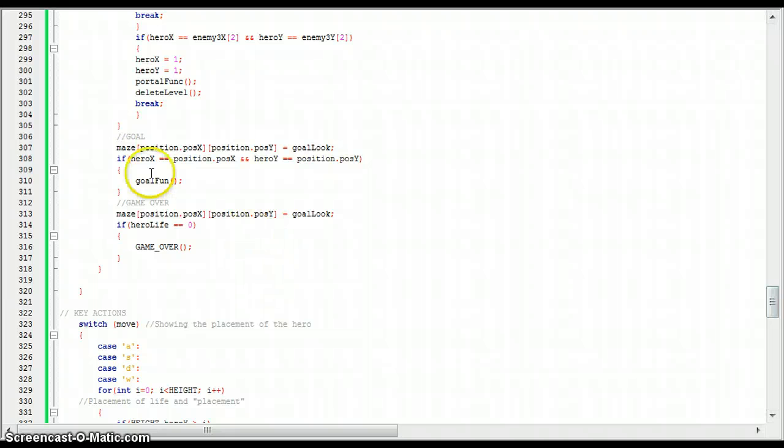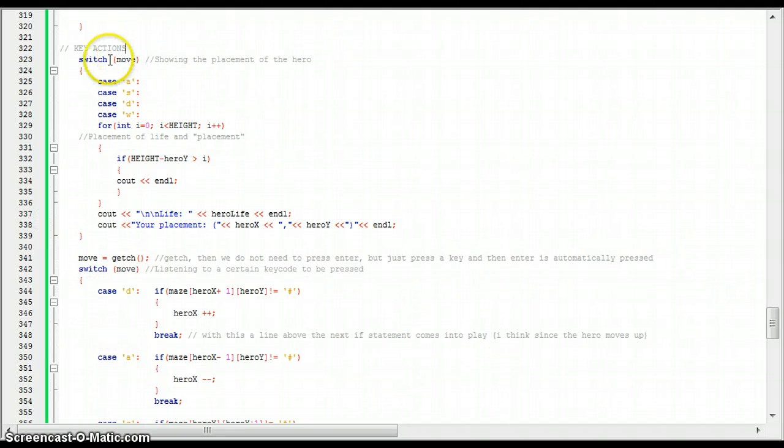And then down here we have the goal, which is set to a position. The maze position is assigned to be a goal loop, and if the hero is equal to that position of the goal, the function will send out a text which clears the screen and says congratulations. And the same with this one, just game over if you lose all your life. Then we have the key actions.